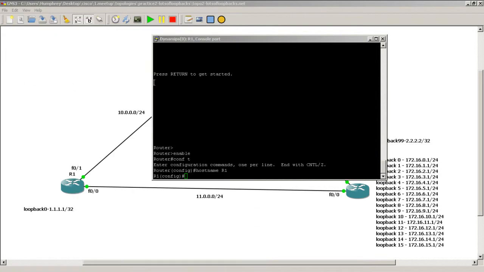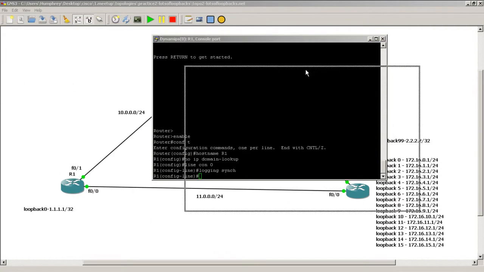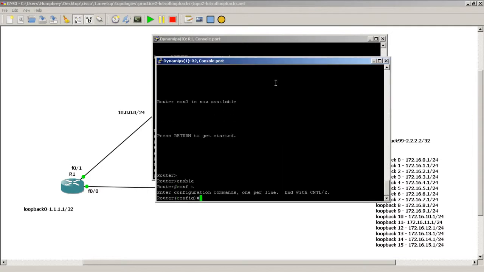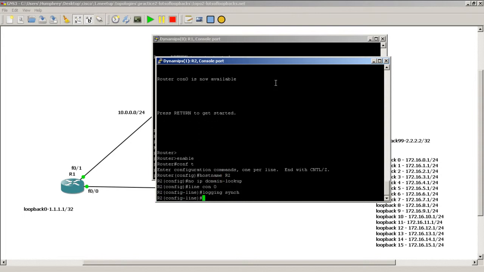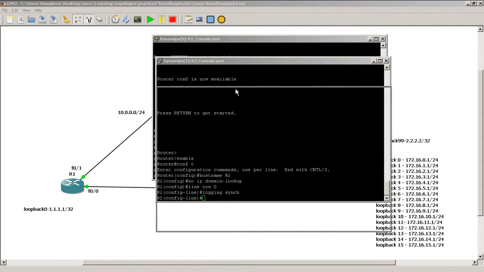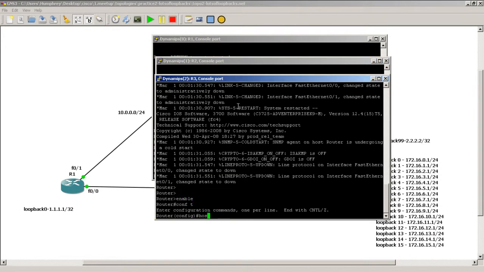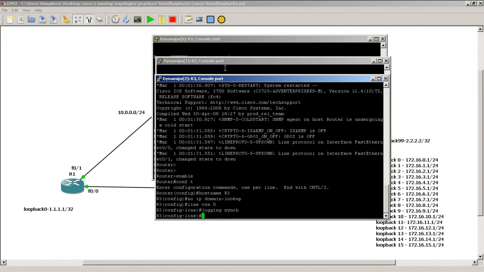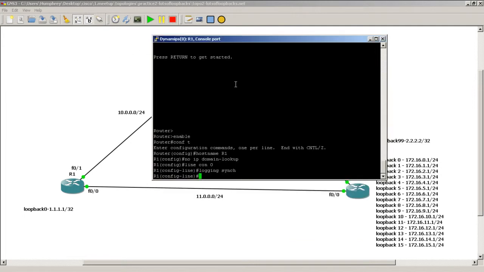Then I'm going to go back into R1, right-click, and there we go. And I'm going to do the same thing on R2, enable, conf t, hostname R2, right-click, paste that in there. And then I'm going to bring in R3, enable, conf t, hostname R3, right-click, and paste all that stuff in there. All right. Going to remove those 2 extra windows out of there, continue on with the router 1 configuration.